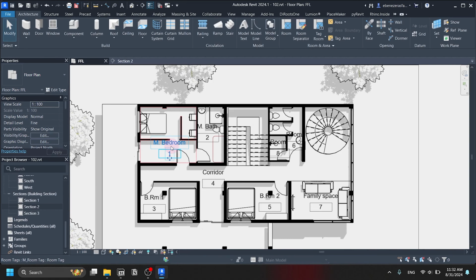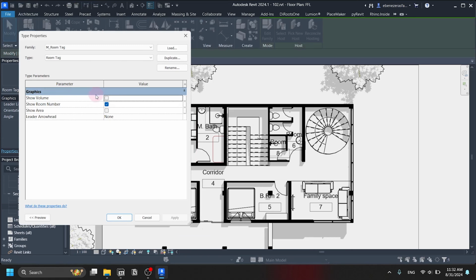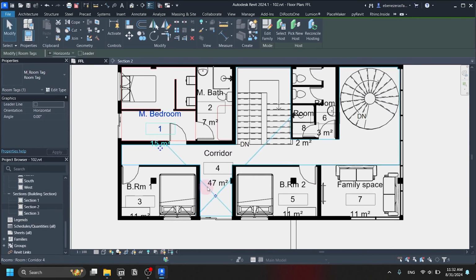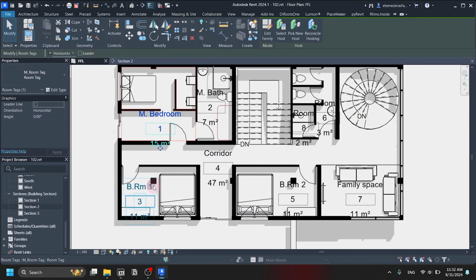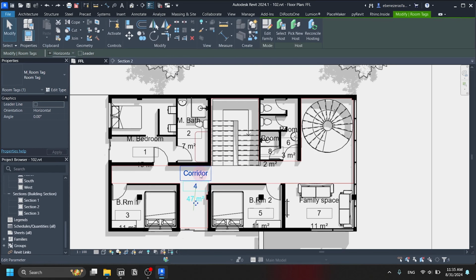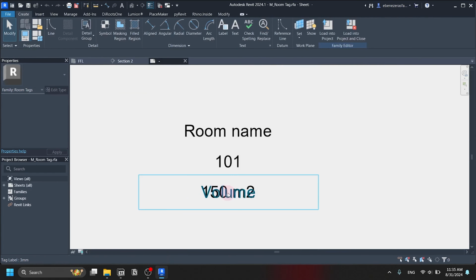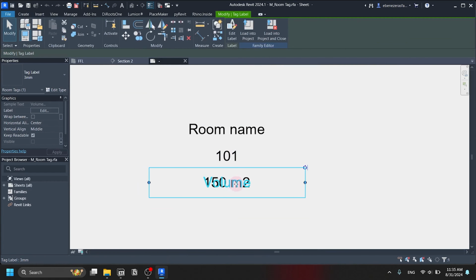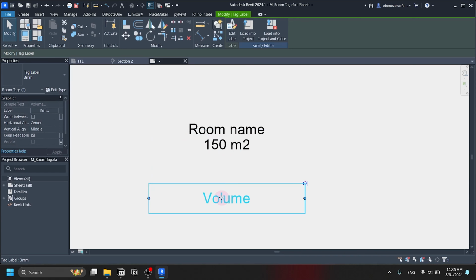So we are going to click one of the rooms, edit type and show area, so that it shows the area of the room. But as you can see, the room number and the area are distant, so we are going to edit the family. Here we are going to slide down the volume just a little bit, and we are going to delete the room number, so we don't need it. And you have to move up the area and move up the volume.